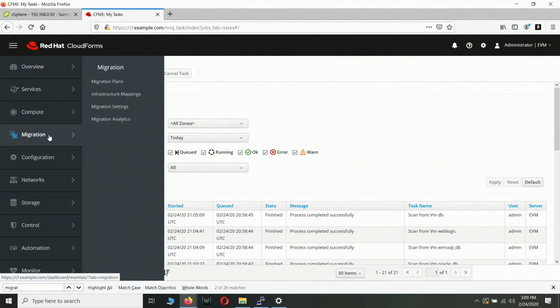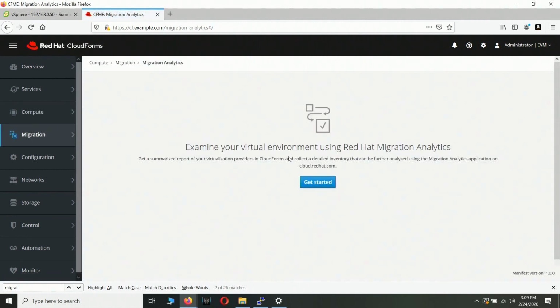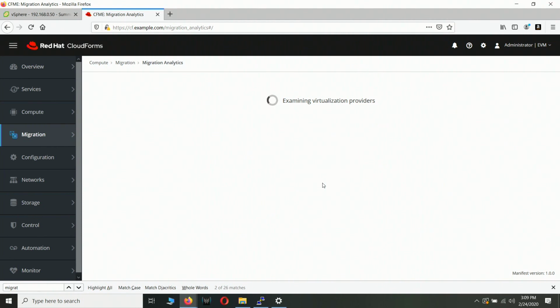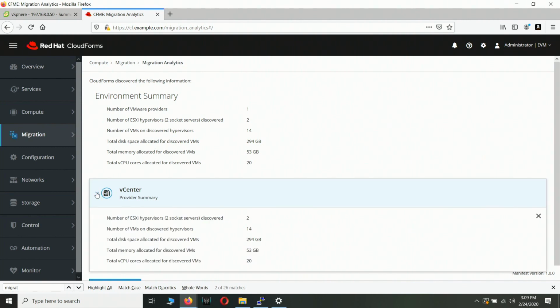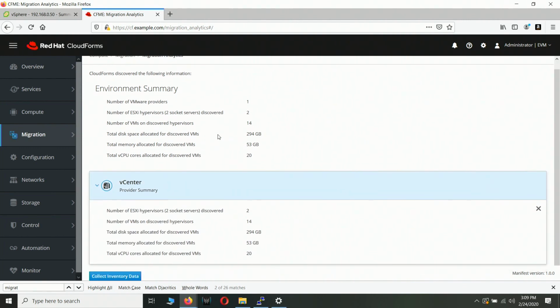So now that we've got all that data into CloudForms, we're going to come over to Migration Analytics, and we're going to click Get Started. So we can see the number of VMware providers, which gives us a nice little summary here. This is a summary of everything that's connected to CloudForms, so we could potentially have more of that than is connected, and then it'll break it down by individuals. Right now, because we have one provider, these numbers are going to match.